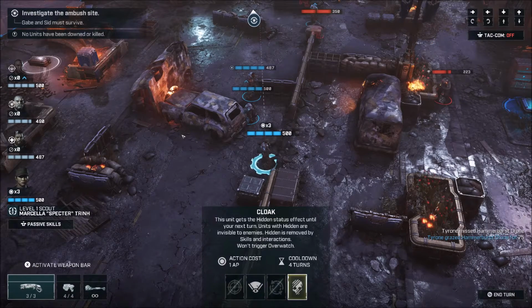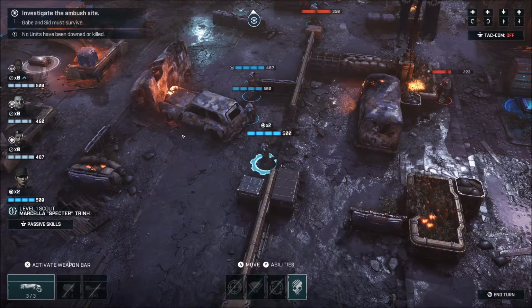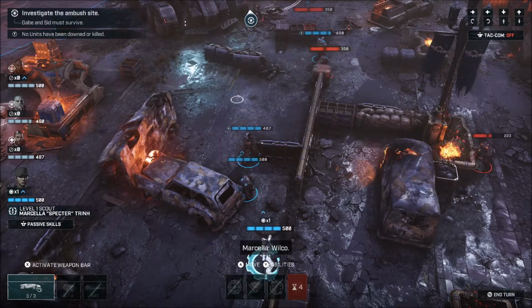Overwatch. Full ammo. Cloak. This unit gets the hidden status effect until your next turn. Units with hidden are invisible to enemies. Hidden is removed by skills and interactions. So let's do that. And then let's move. Wilco.